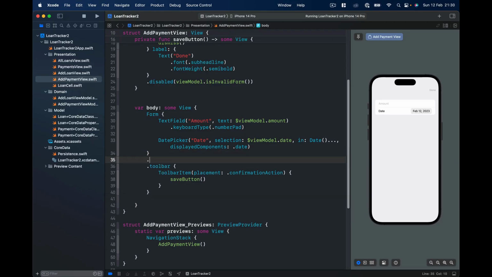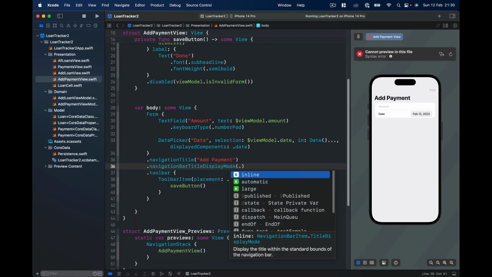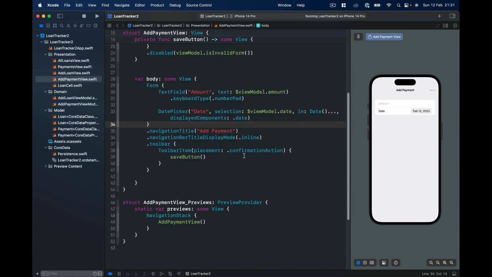So before my toolbar here, I will just put a navigation title, and we are going to say here add payment. Let's make it also smaller, navigation, and this is inline. Because this view we are going to use for two purposes. We are going to add payment, or we are going to edit payment. So this part will be a little bit dynamic depending if we are editing or adding, which we will do a little bit later. All right, so our preview, everything is nice and working.